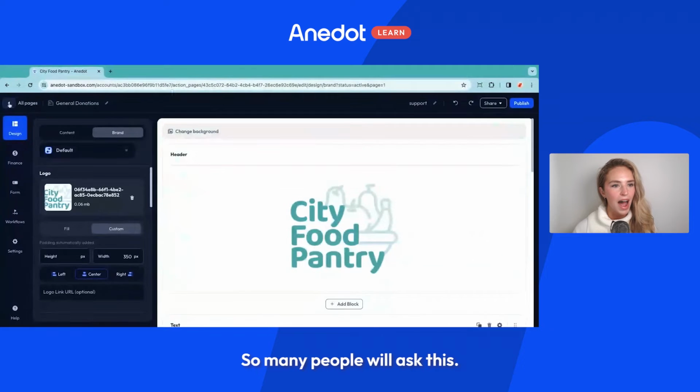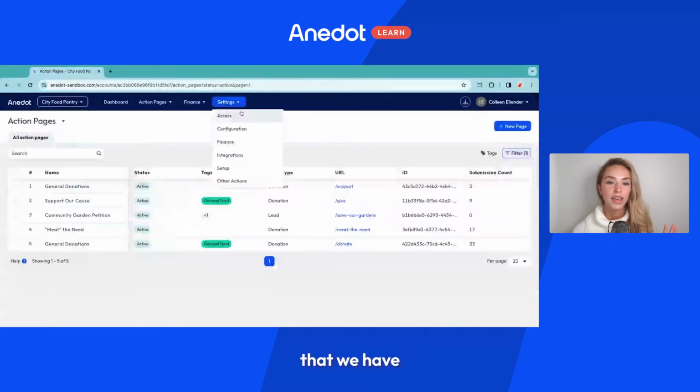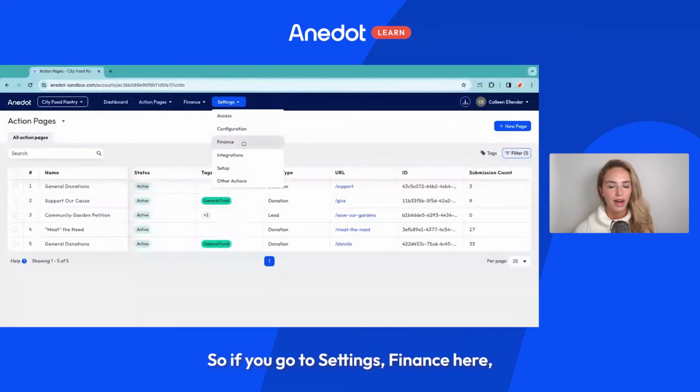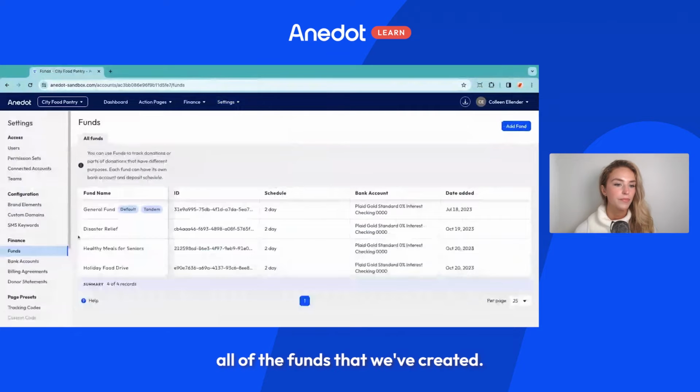How do I add a new fund to a page? So many people will ask this, and the first step to add a new fund to a page is to make sure that we have the fund created within your account. So if you go to Settings Finance here, this is where you'll see all of the funds that we've created. So you should see your general fund by default.